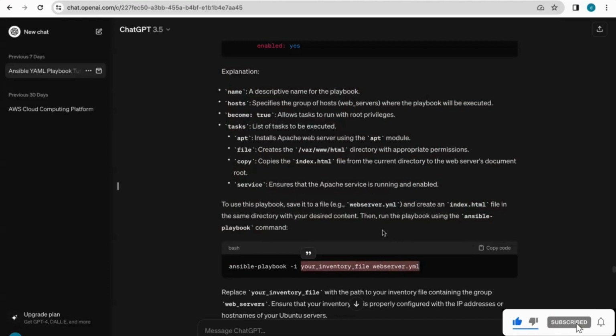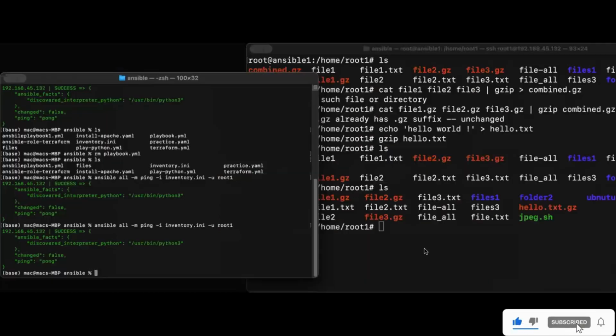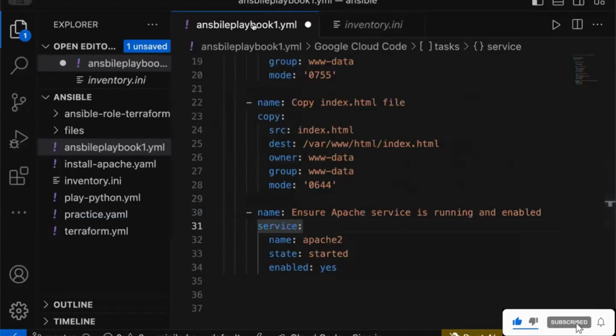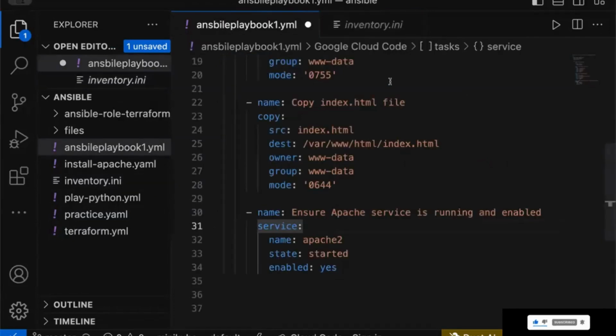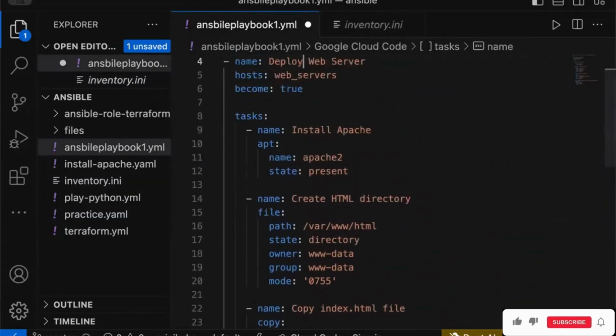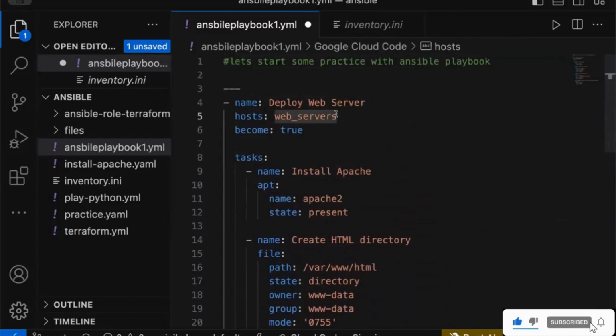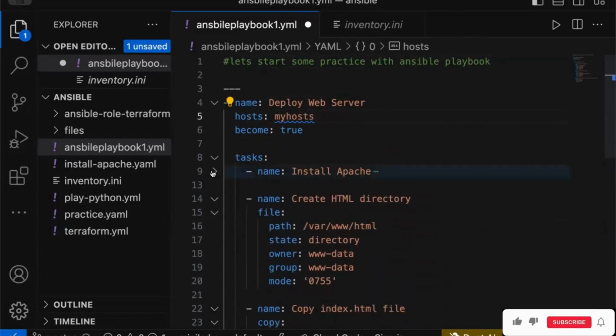I'm not sure whether it's going to work or not, but let's try this. First we have to create an index.html file, right? So let me go back here, and I'm inside this Ansible directory. I also want to show you where I saved this file. The inventory is inventory.ini, its name is my hosts. So my inventory file is here, Control C, and the same thing I'm going to change in my playbook. Instead of web server, I will use this one, my hosts. Okay, it's correct.